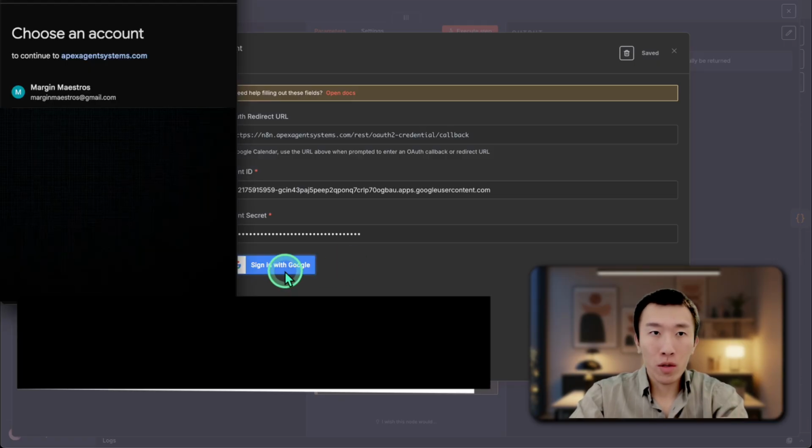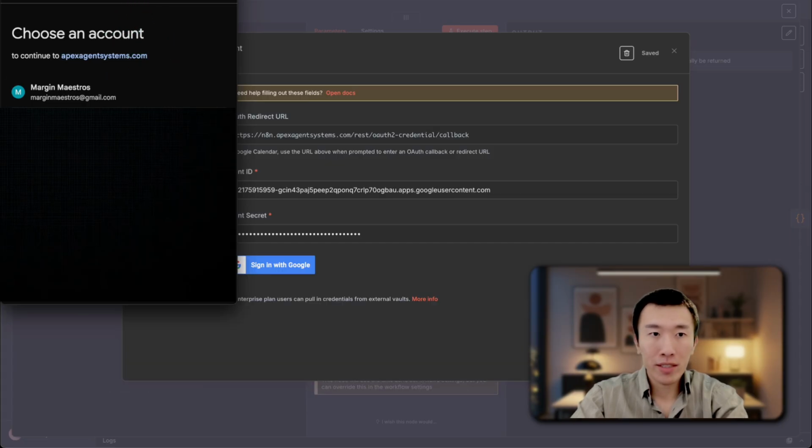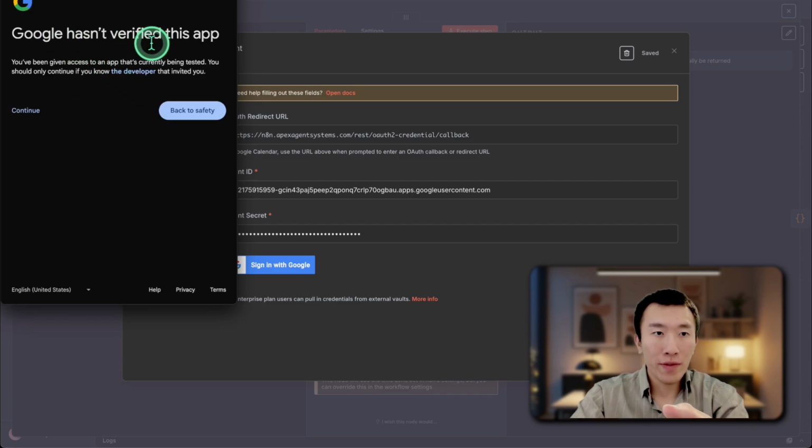So go ahead and click on sign in with Google. And as I was saying earlier, you're just going to copy this URL and send it over to the client so that they can reach this pop-up and then type in their credentials to log in. But just for today's purposes, I'm going to show how it works using my own email. So I'm going to click on here. Then it's saying Google hasn't verified this app. You've been given access to an app that's currently being tested. You should only continue if you know the developer that invited you. So go ahead and click continue.